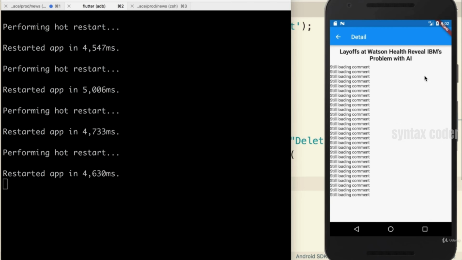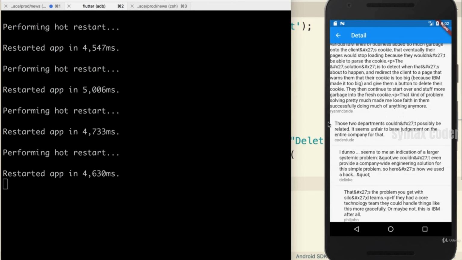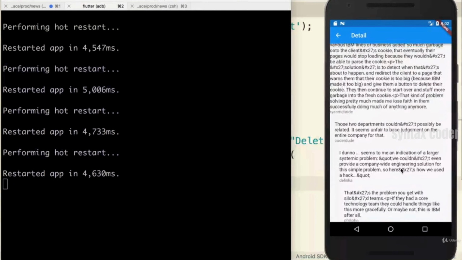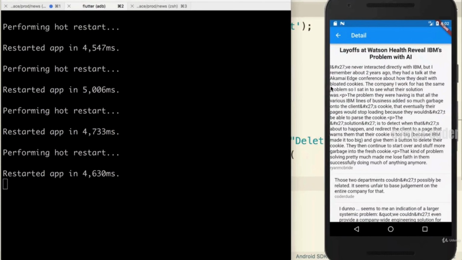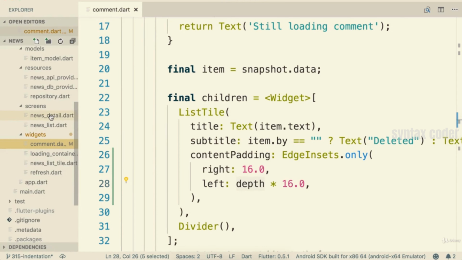I'll click on any given story, and then when this thing starts to load up, you can see that we get that nice indentation going. Now the indentation looks really good. The only issue is that the top level stories no longer have any indentation whatsoever. And so that's kind of the downside of starting off with a depth value of 0, as we did from inside of our news detail.